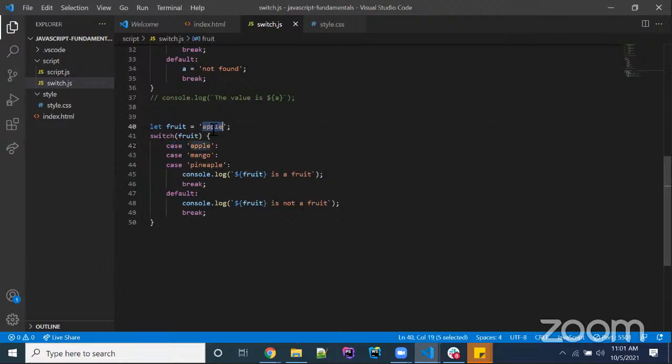If we had mango here, it will check the first one, which is apple, and it assumes that it's not a match. It goes to the next one and checks for this particular fruit value. Then it will console log the value. If it doesn't have the value, it will just console log the default statement.